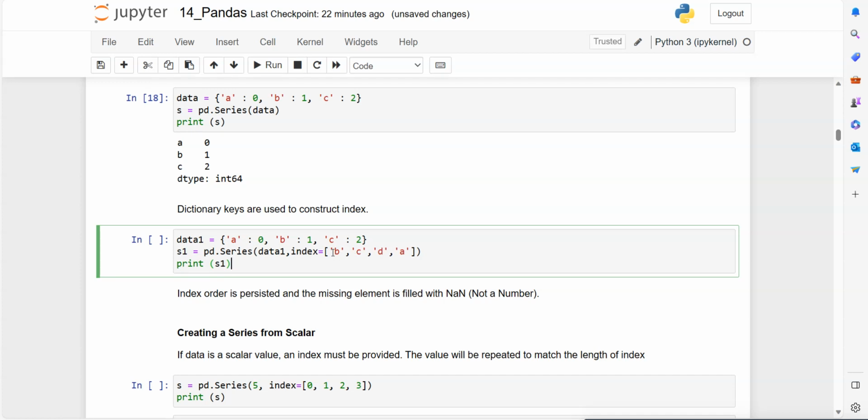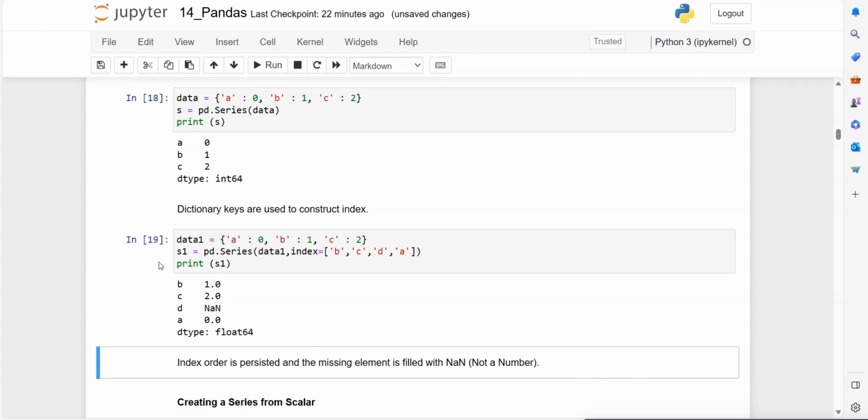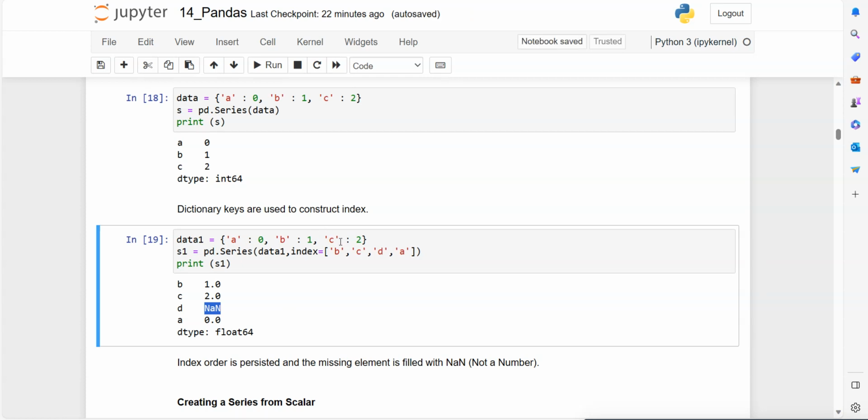So I'm specifying the index as B, C, D, A. So first B, then C, then D, then A. First B is 1.0, C is 2.0 here. Actually, we don't have D. So that's why, as I mentioned in the features, if the data is missing, it automatically recognizes that as NaN, meaning missing value. So there is no index D and there is no value with that. And as you have missing values, the data type of these values is automatically changed to float. So 1.0, 2.0, 0.0 like that. And you can also see the data type of these values is float 64-bit.